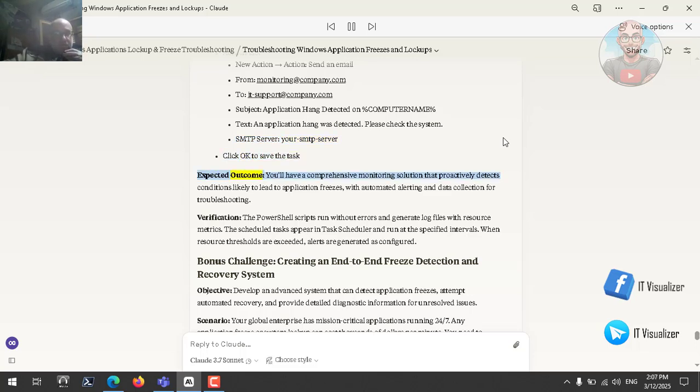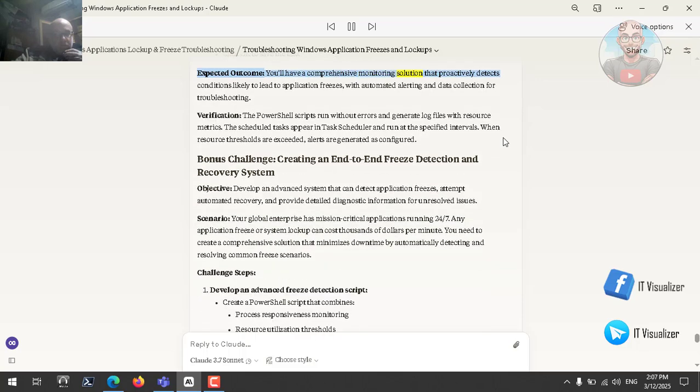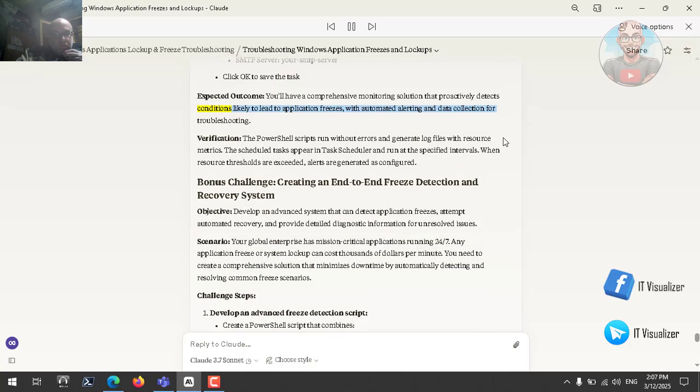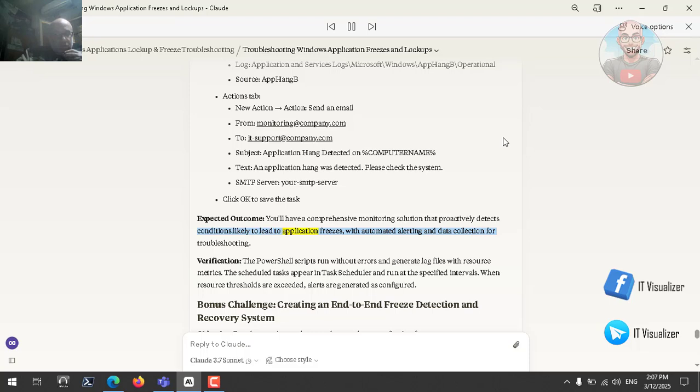Expected outcome. You'll have a comprehensive monitoring solution that proactively detects conditions likely to lead to application freezes, with automated alerting and data collection for troubleshooting. Verification. The PowerShell scripts run without errors and generate log files with resource metrics. The scheduled tasks appear in Task Scheduler and run at the specified intervals. When resource thresholds are exceeded, alerts are generated as configured.